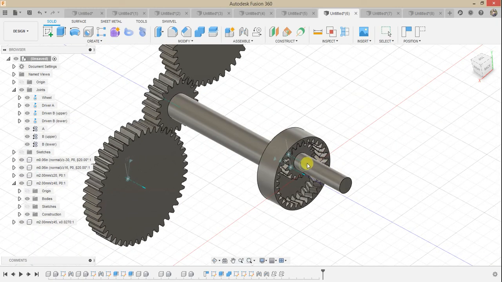Hello everyone, in this video I'll show changes in the updated version of Parallel Gear Shafts Maker.